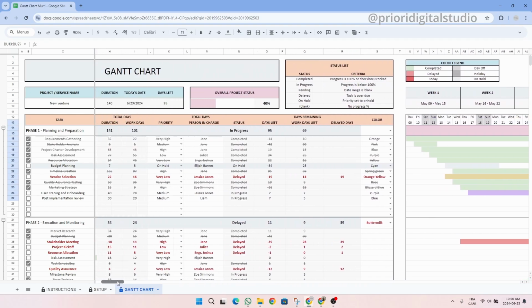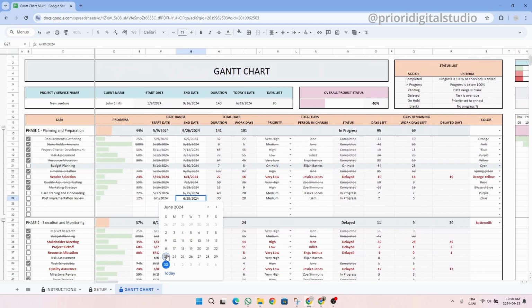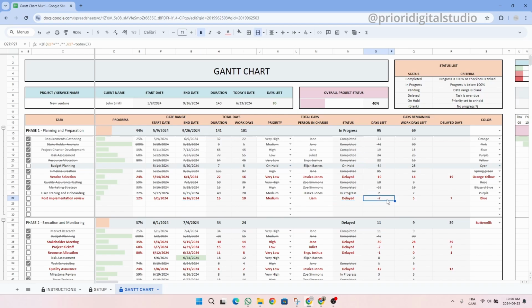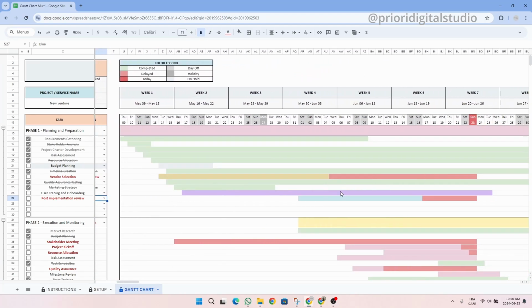Let's go back to the table and put a delay in my task. Today we are June 23rd, so let's put the end date on June 16th. As you can see here, since we have a delay with this task, the whole task is changed to red. And then we also have the number of days of delay appearing. And as you can see here, all our delay is in red.